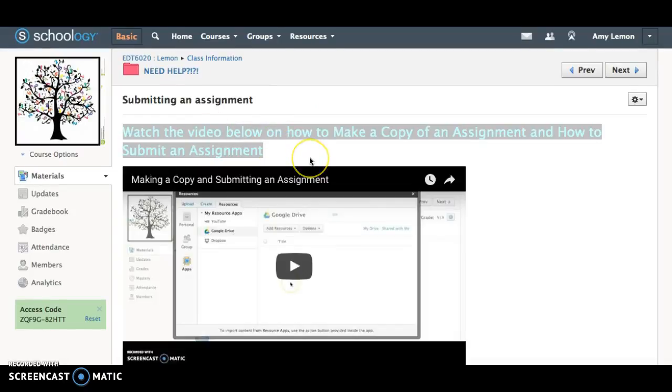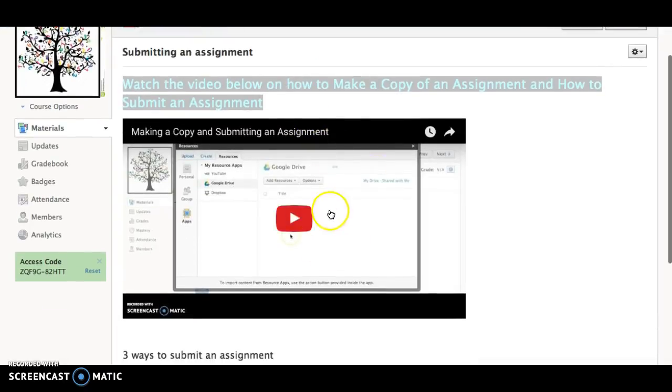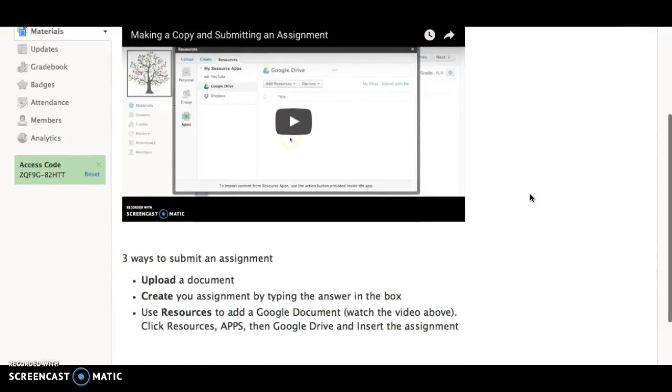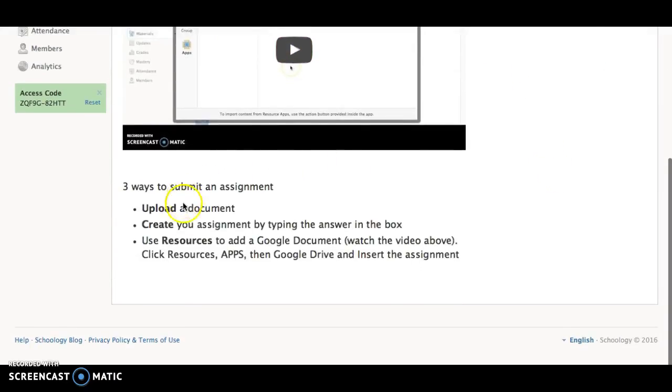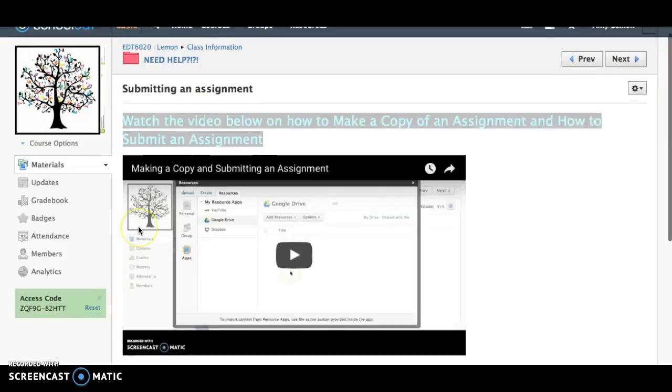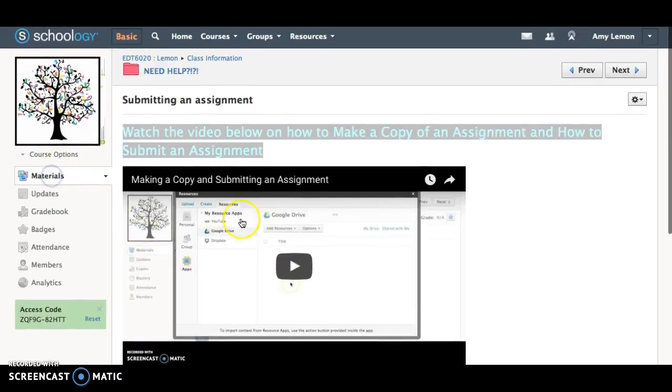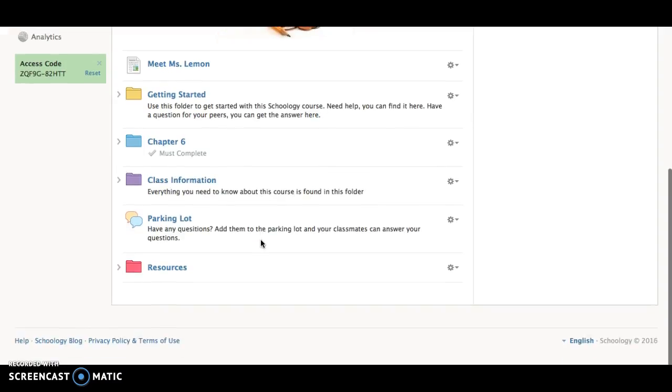Submitting an assignment. This is just a screencast of how to submit an assignment that the students can look at; this one I think is using Google Drive. And then there's the three other ways. If they have questions, they're more than welcome to add them there. Then back to the home page.